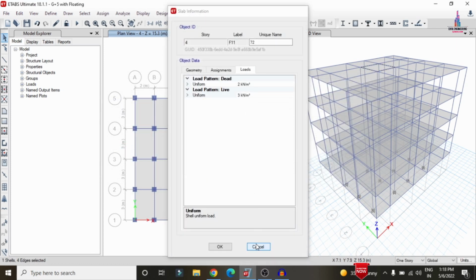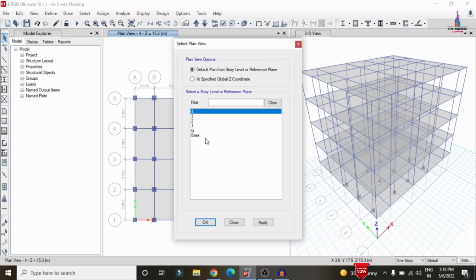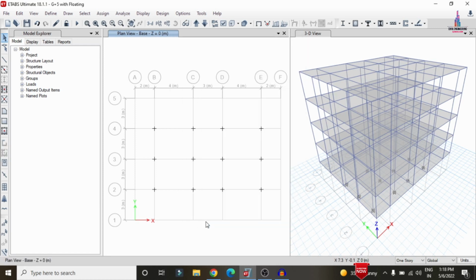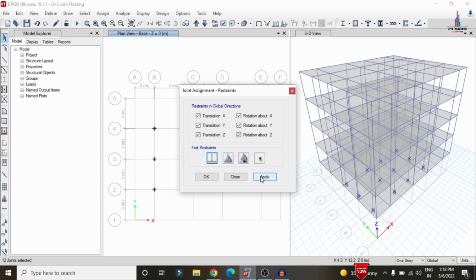After applying all the load cases, we need to apply the fixed supports at the base. For that, I am selecting the base option here. Click on OK. Now we have to select all the node points at the base of this structure. Click on the assign option, joint option, restraints option. Click on the fixed supports. Click on apply. Click on OK.